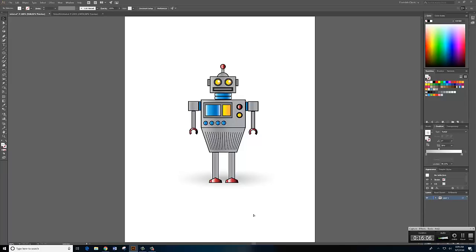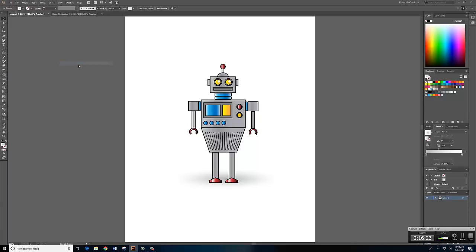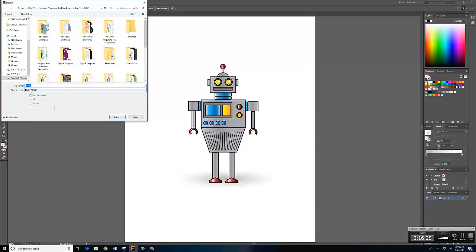All right, guys, that's it for the robot. You made it through. Make sure to save an AI version of this in case you ever want to come back to it. But when you're done and you're ready to submit it, you can go to File, Export. You're going to export as, and you're going to make sure that you're in your network folder and choose PNG.